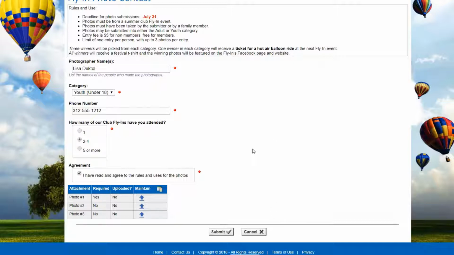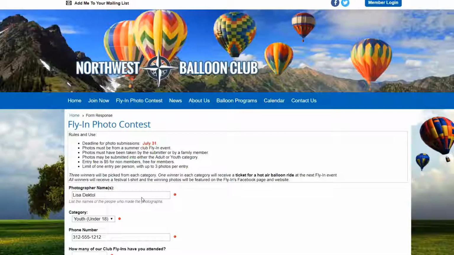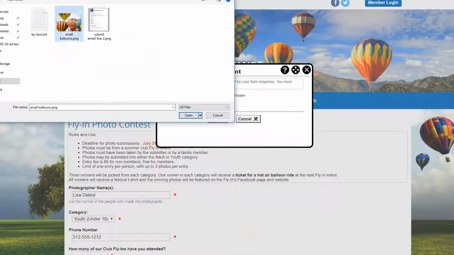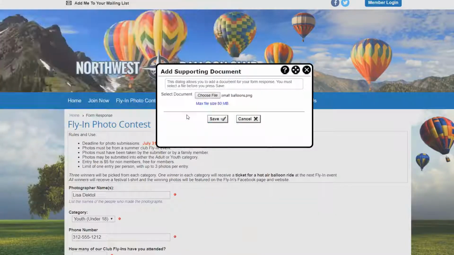And now we need to put in up to 3 photos. You'll notice that photo number 1 says here that it's required. So if I click on upload and I choose file, we're going to use this small balloon photo here.